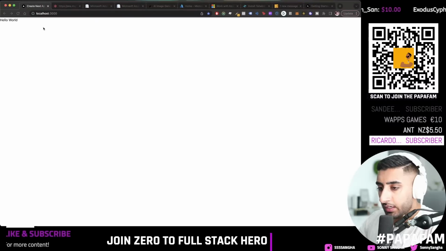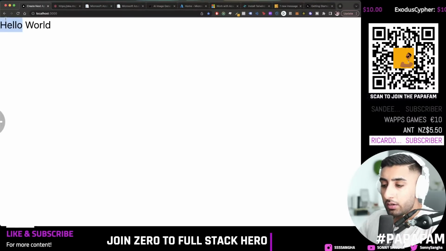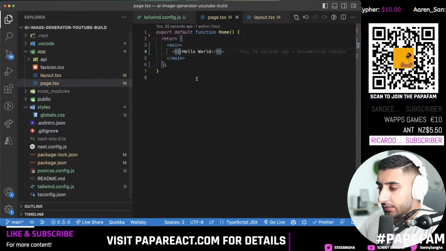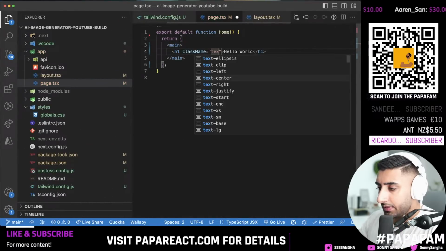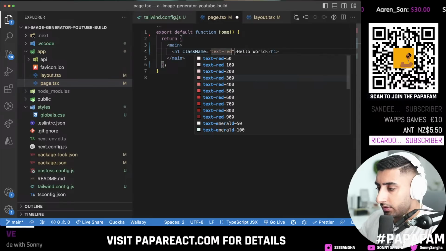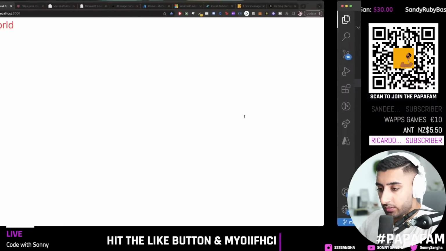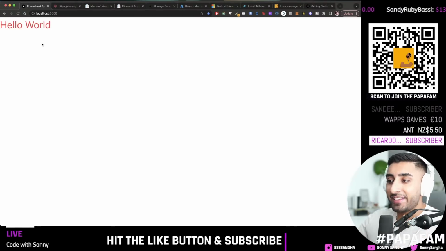And now what we can see is we have a hello world where our Tailwind CSS is working. So I've simply zoomed in here to show you that. And what we can do to test it is go to page.tsx and simply type in className and do something like text-red-500 to test if our Tailwind CSS is working or not. Okay, and if it goes red, hey, we're good, right?